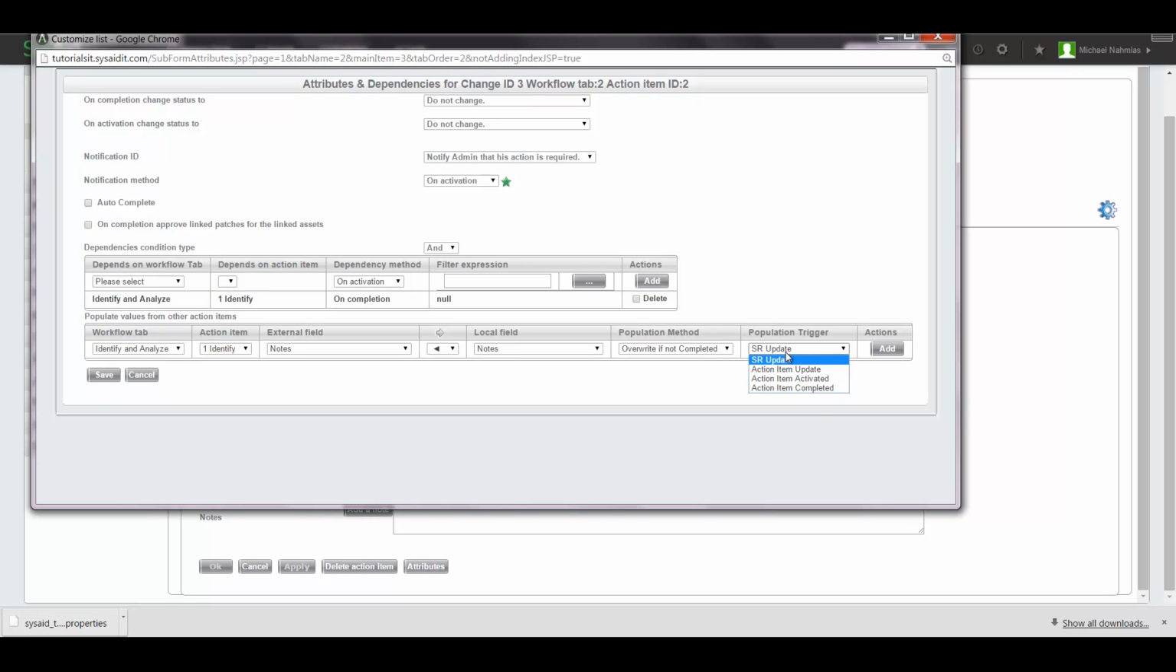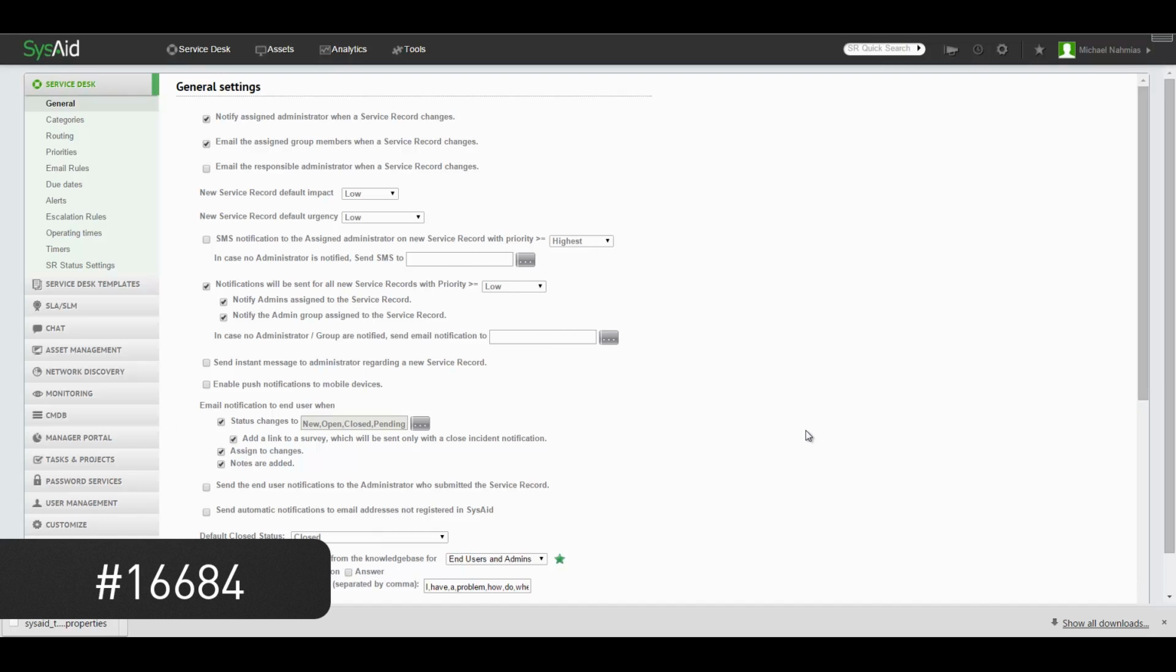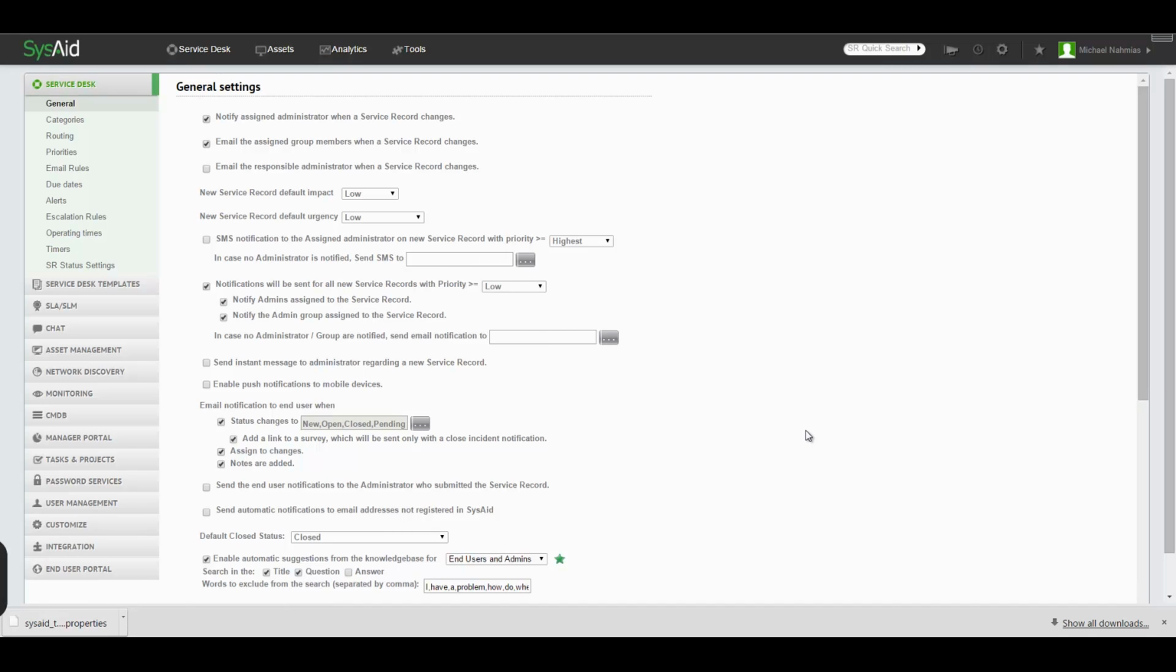And here you have various population triggers where you can actually update the data according to various events. Another very useful enhancement is the ability to limit categories visibility to specific user groups. So if you have a category that you want just one specific user group to be exposed to, you can now do that. How do we do that?